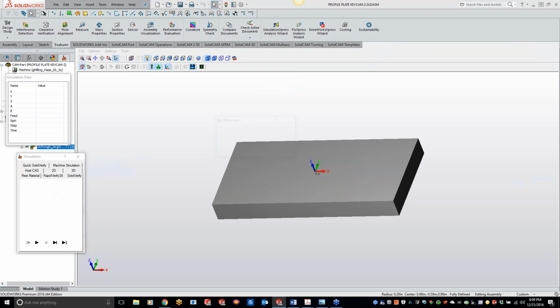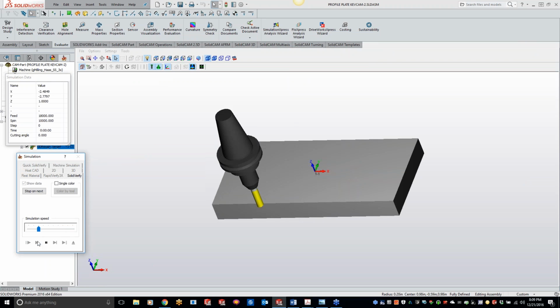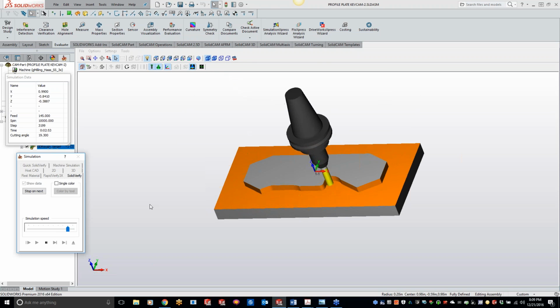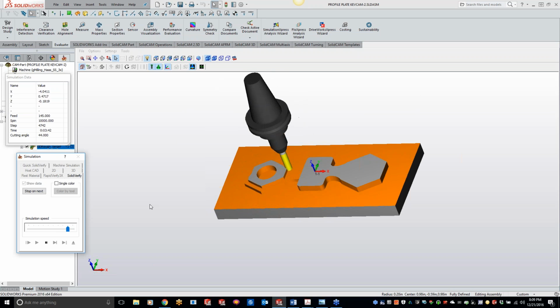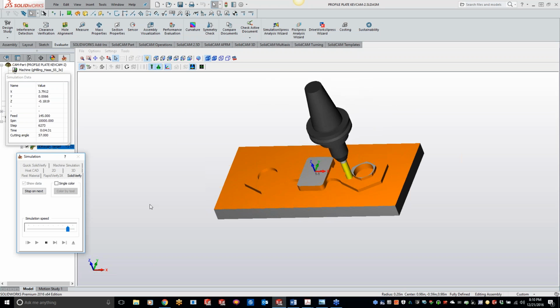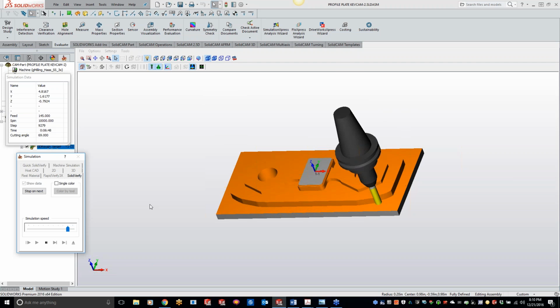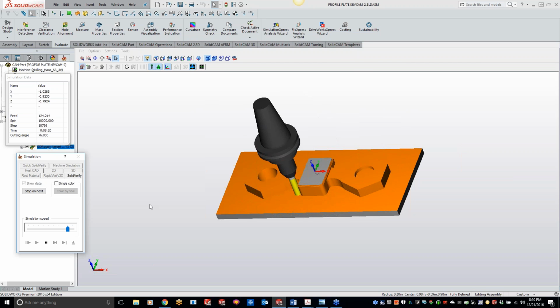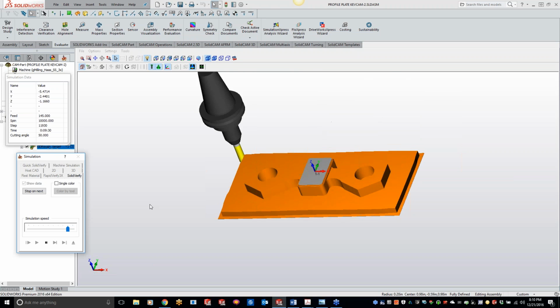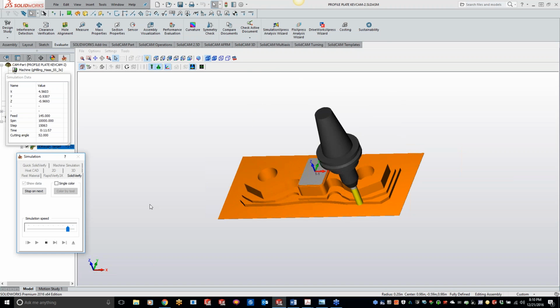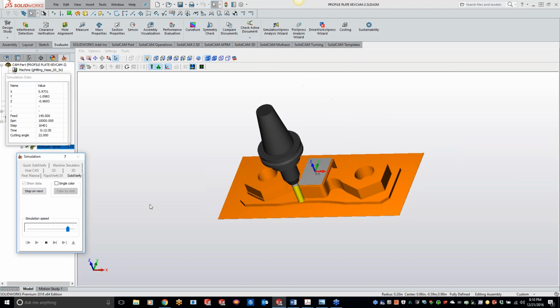Let's do a simulate here. I can slow down, or speed up a little bit. It's always going to try to start at the bottom and work its way up. This one we're taking in a couple of different passes going down, just to utilize the flute. If I had gone with a 1/2 inch, it would have taken full depth of cut. But like I said, I didn't have to tell it a feed rate, spindle RPM, or how much to take. I didn't even have to tell it what to machine. It knows how to do all this automatically by itself, and it's going to be whipping through that material. 12 minutes to cut that down.